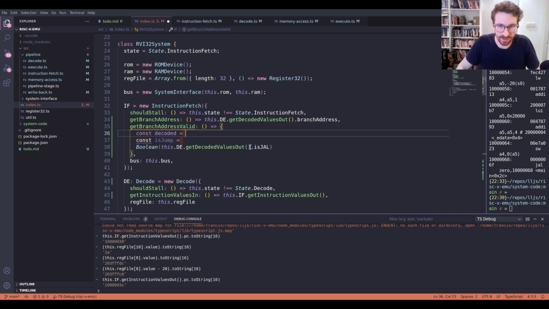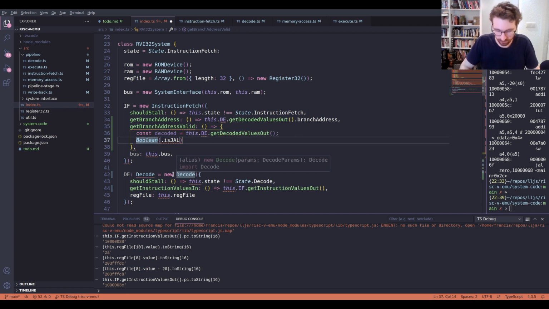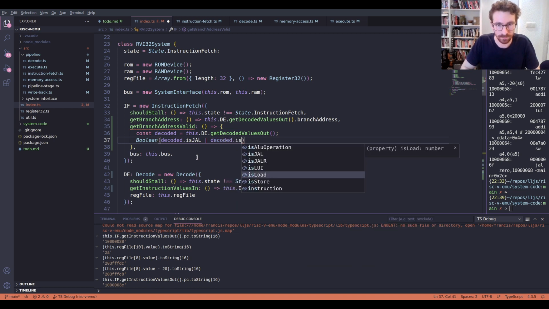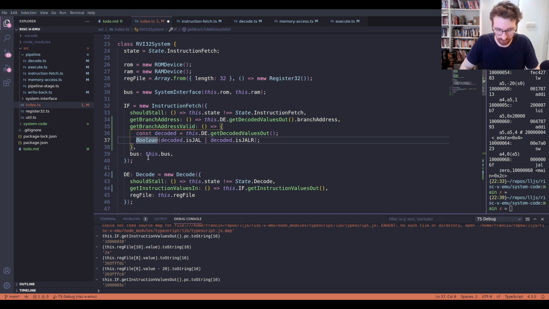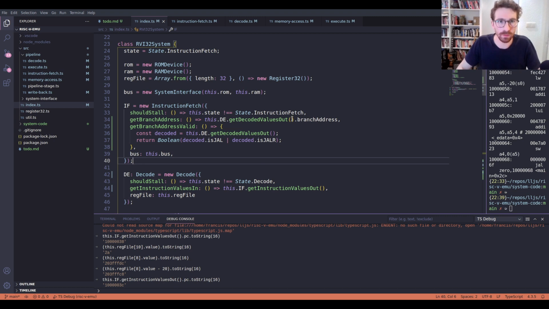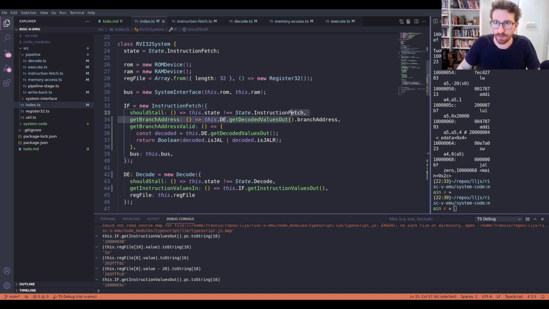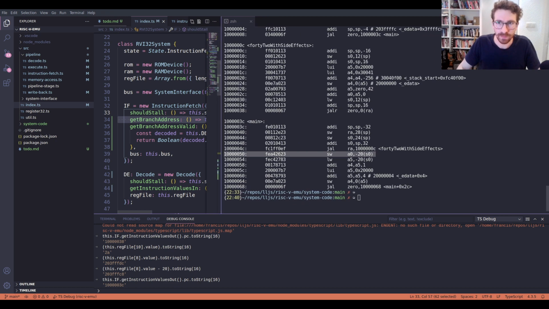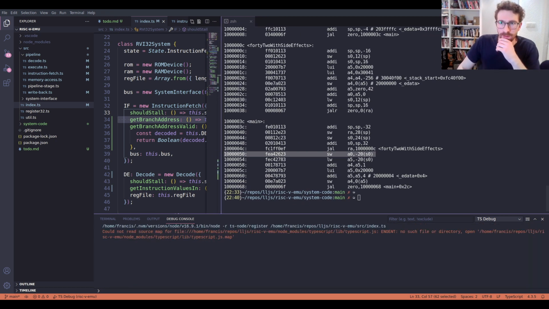decoded is going to be getting these values. And we want to return that. Great. Cool. All right. It's fine. Let's try again.